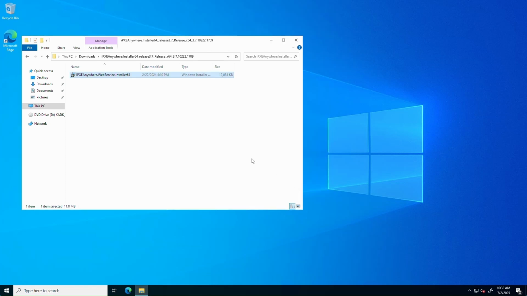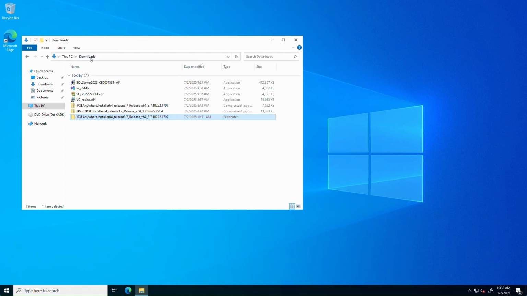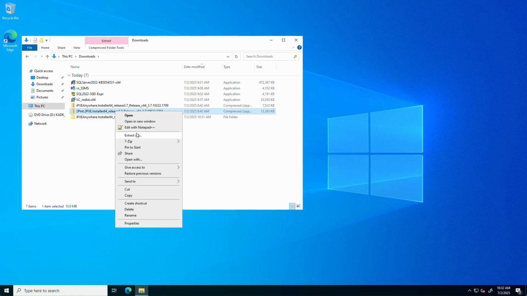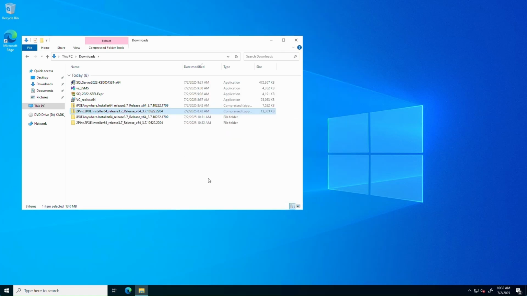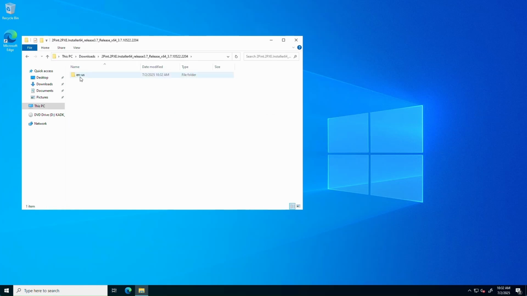In Explorer, navigate back to the Downloads directory. Right-click on the 2PXE zip file and then select Extract All. Select the extracted directory and then double-click the MSI file to start the installation.